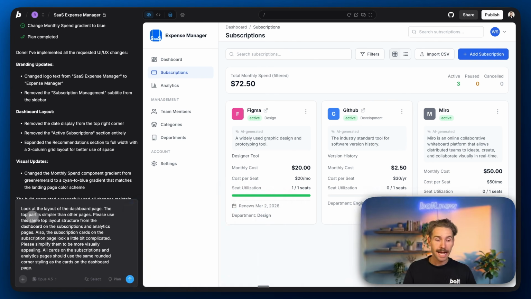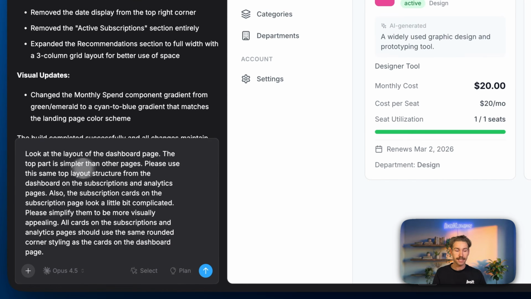Here we go. Look at the layout of the dashboard page. The top part is simpler than other pages. Please use the same top layout structure from the dashboard on the subscriptions and analytics pages. Also, the subscription cards on the subscription page look a bit complicated. Please simplify them to be more visually appealing.